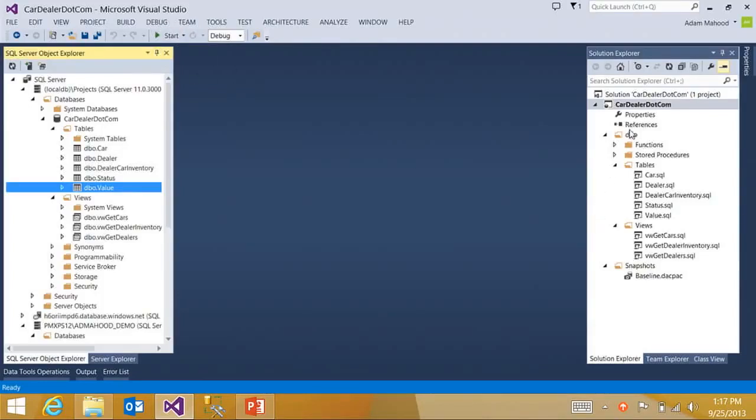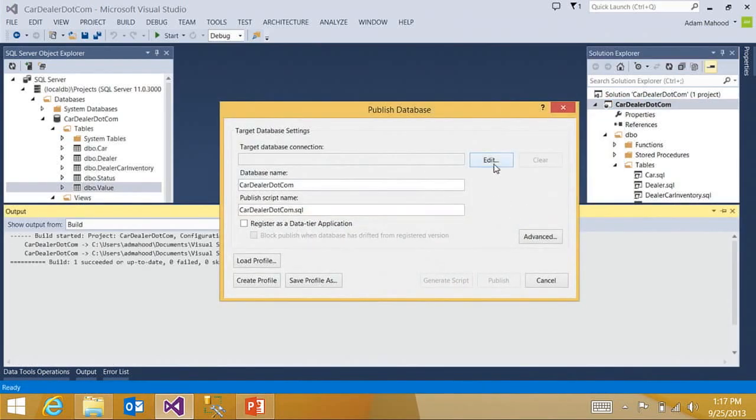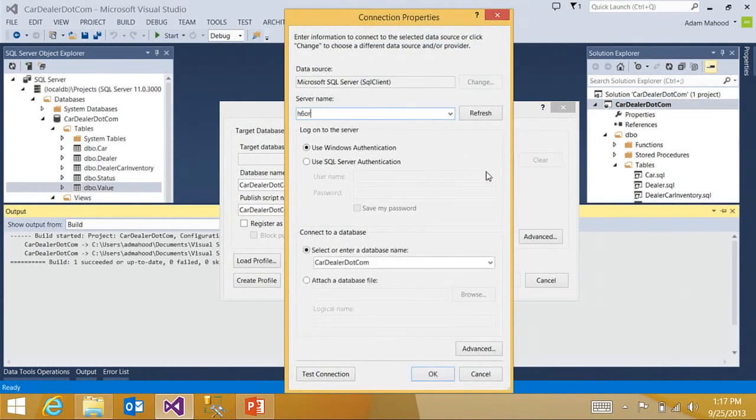There are a couple different ways that I could actually publish this project out. I could use schema comparison to do a targeted comparison and script change. I could take this DAC pack, create a new DAC pack, and deploy it via a variety of client tools. Or I could just do a direct project publishing, which is what I'm going to do here. So I'm going to right-click on this project, click Publish, enter in my connection information, credentials, and we're going to call this cardealer.com Azure.